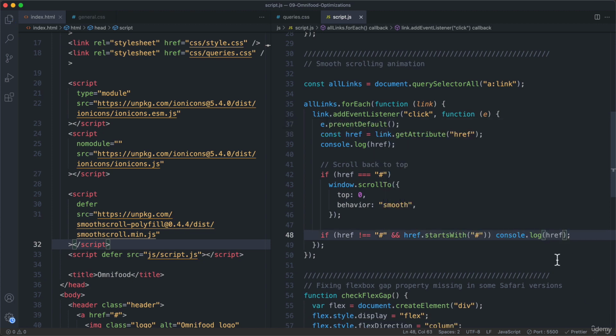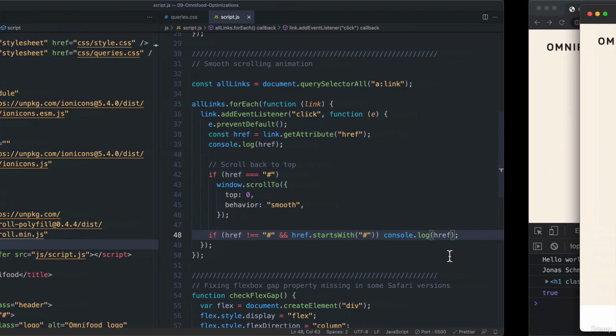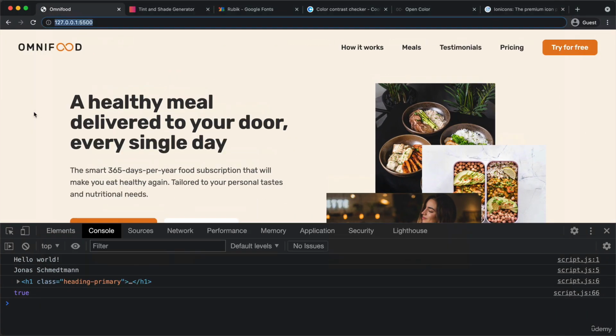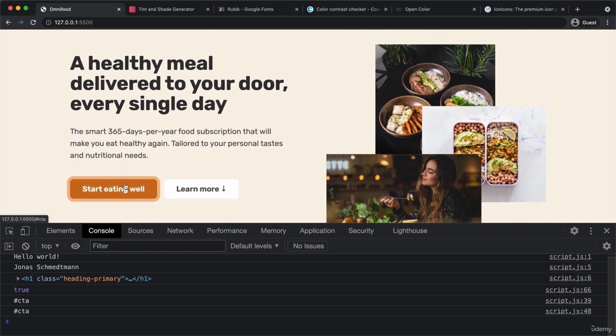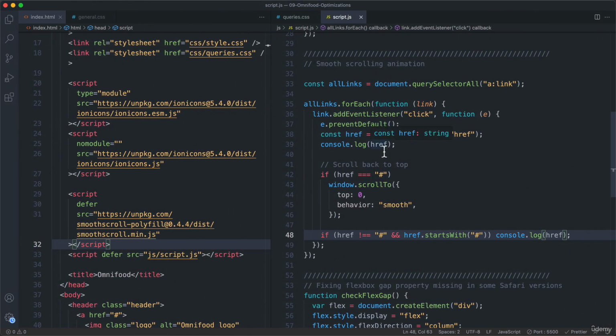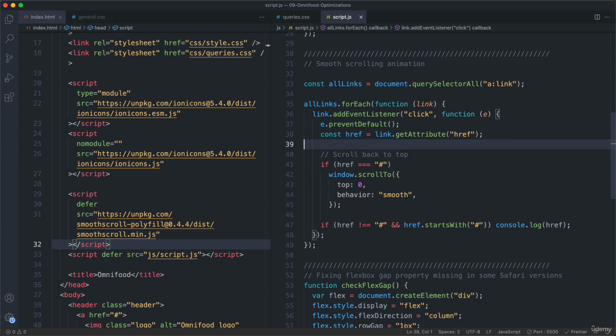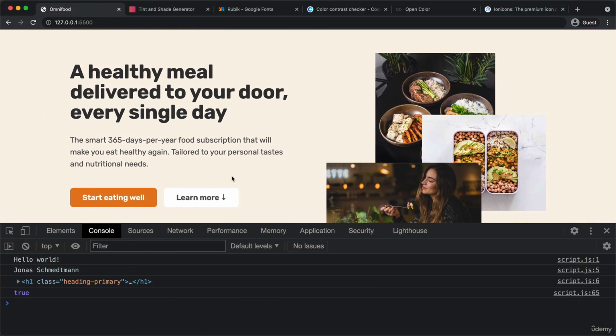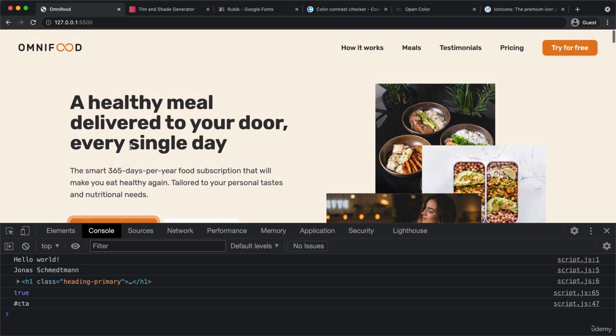So in this case, log href to the console. Okay, let's test that here. And so when we click here, it now should log that to the console. And actually that happened twice because we still have this part from before. But let's go back. So if we click here, it appears once.